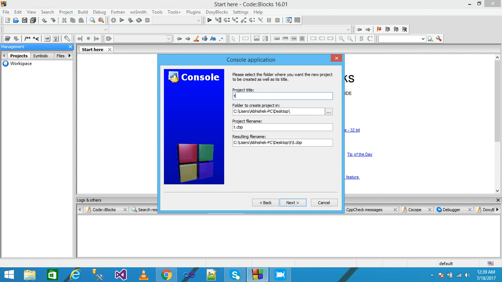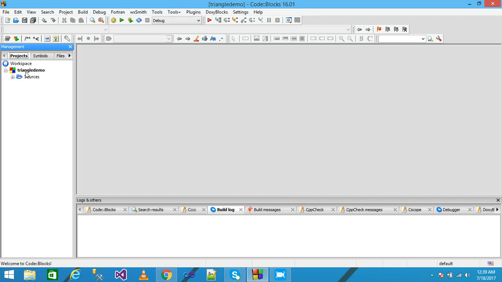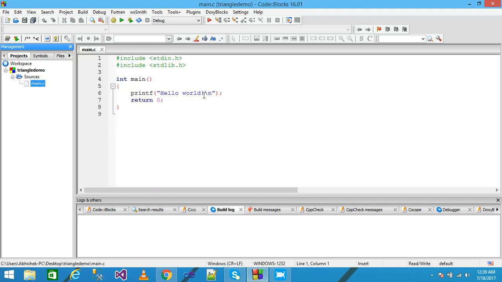I give my project title as triangle demo, then click Next and then Finish. Look here, this is my project. I explore Sources and then main.c. This code is automatically generated by Code::Blocks, and I delete this information and print this information onto the screen just online.